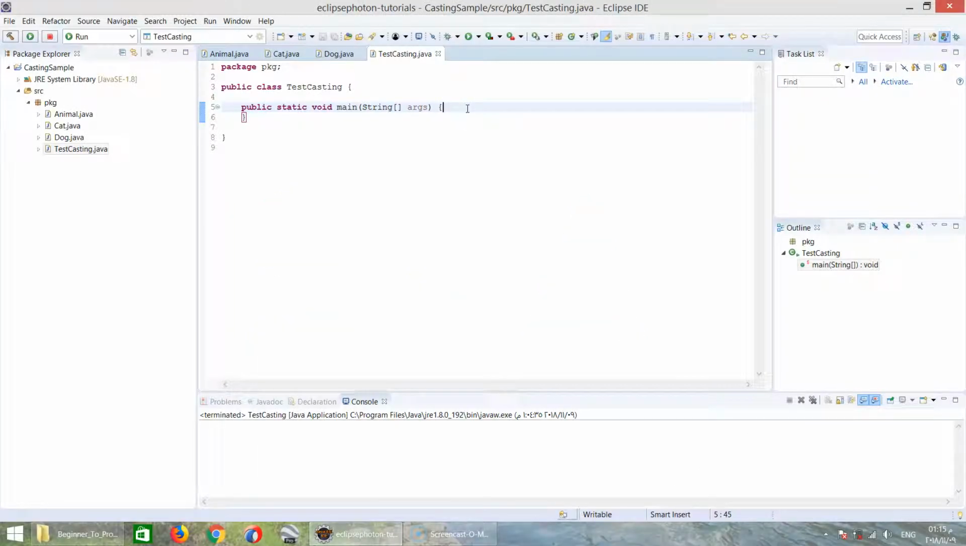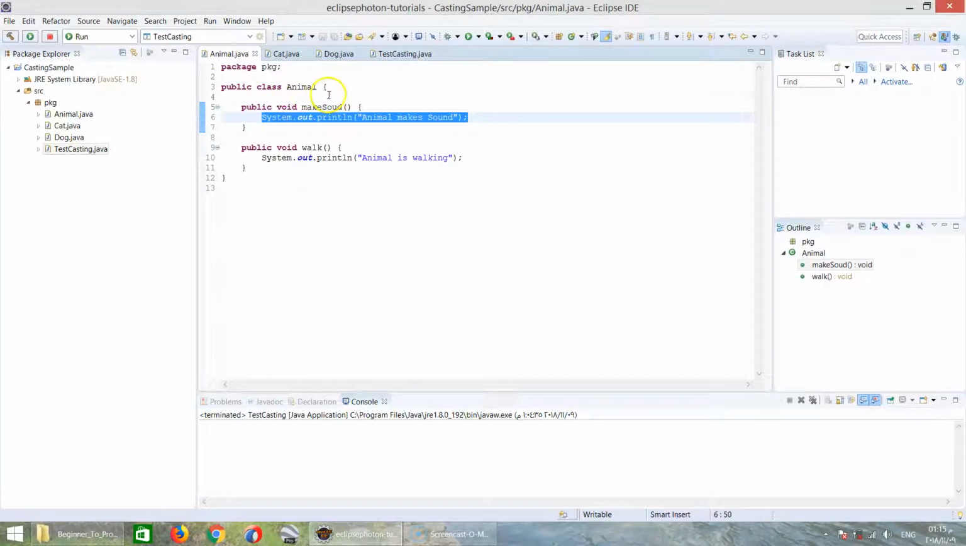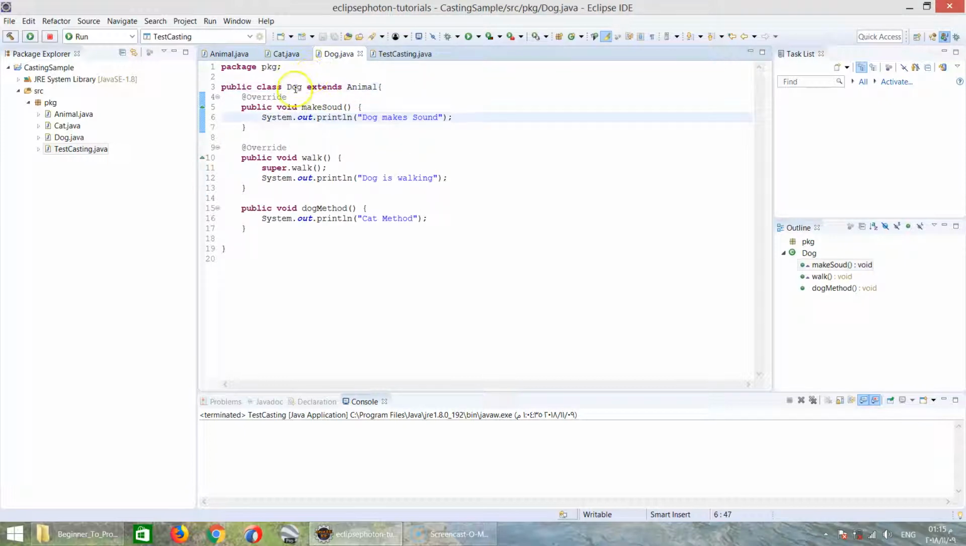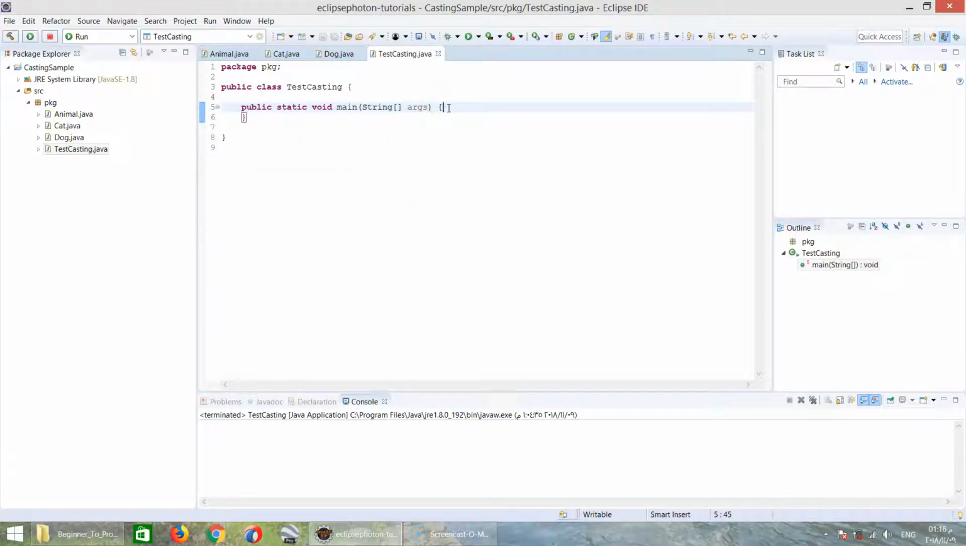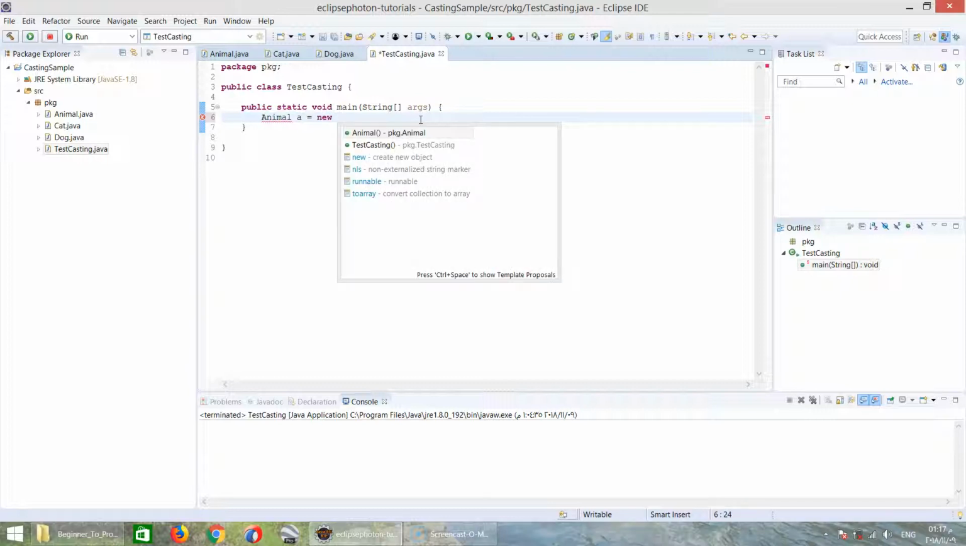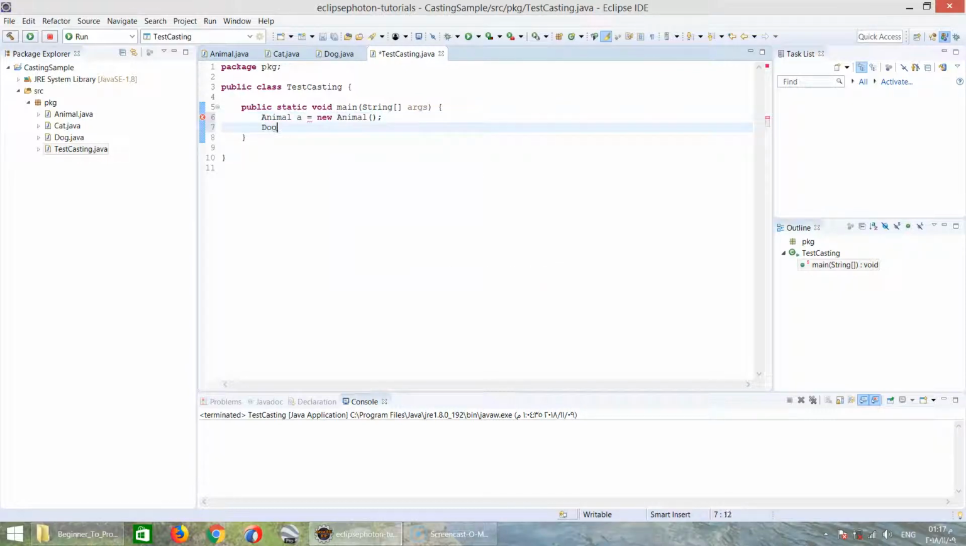And now let's have a look at this sample. We have animal class, which is the superclass of cat and dog. And now we will make some casting trials between each of them. Let's say animal A equals new animal, dog D equals new dog, cat C equals new cat. And now, as we see, we have references for each of those classes, animal, cat, and dog.